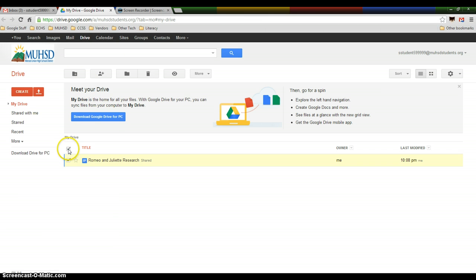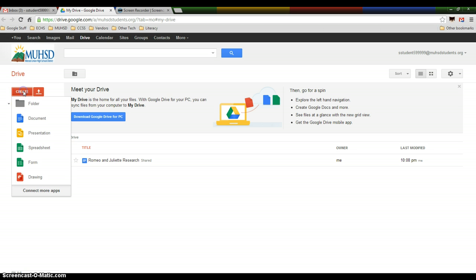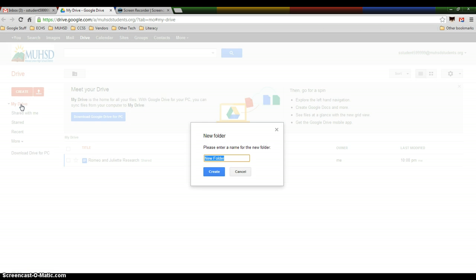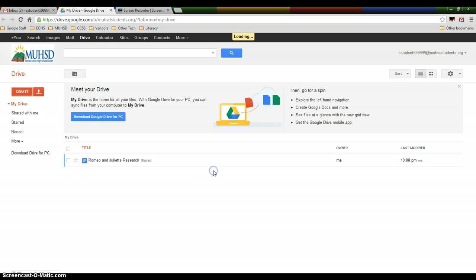Okay, a third way to share documents. If you're going to be sharing a lot of documents with one person or with a group, instead of sharing each individual document, what you can do is share a folder. So right now I don't have any folders in my drive. I'm going to create a folder, and I am going to call this my 20% project folder, and I'm going to create it.